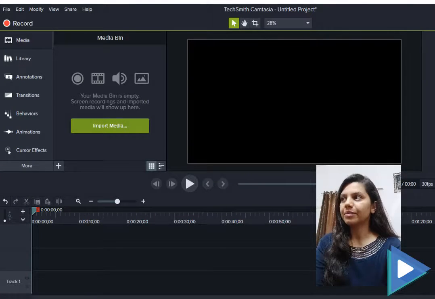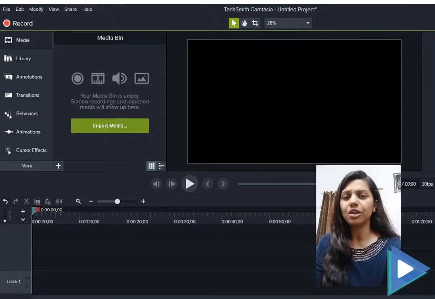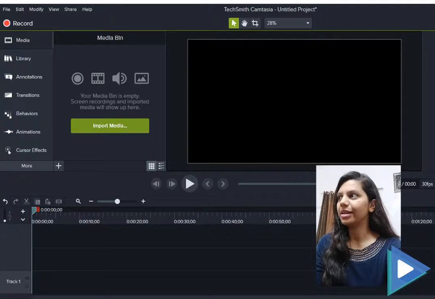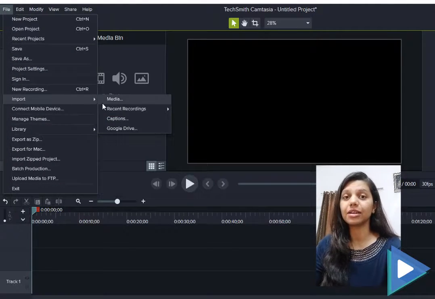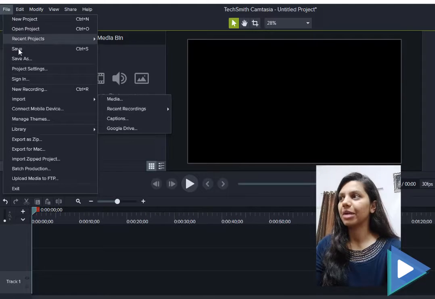You can see here I need to open library because I need to choose some images to make a slideshow. So here is the option. I'm going to the file, import, then going to the media, and here I have already selected 3 files. So I'm going to Control A and open it in my library area.